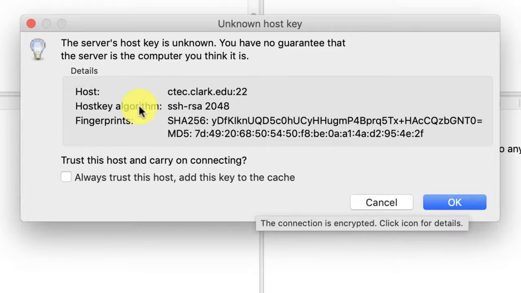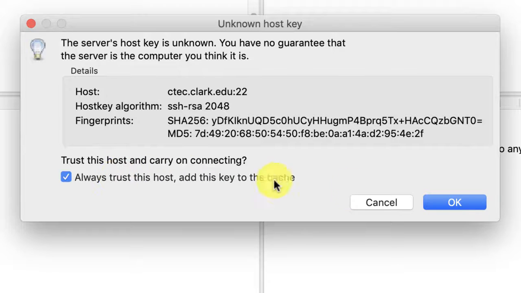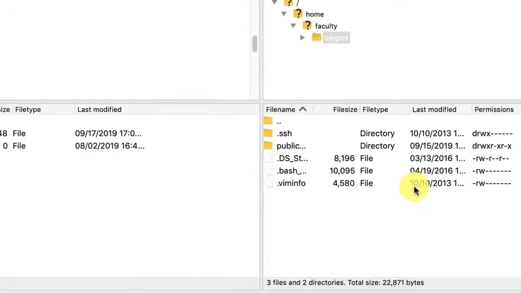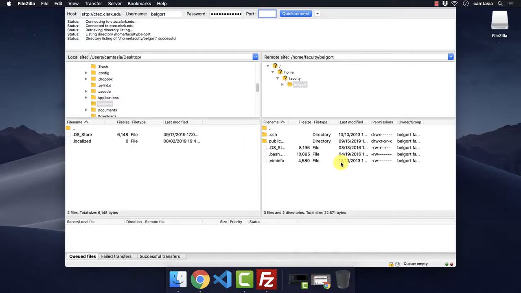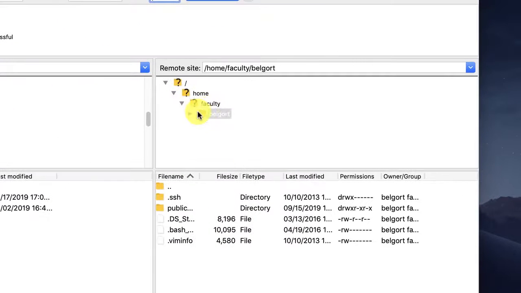And it's saying here the server host key is unknown. So you want to click OK here and always trust this host. So click OK. And there we have it. You can see Faculty Belgord here. All right. There are the CTEC files and folders that I have.